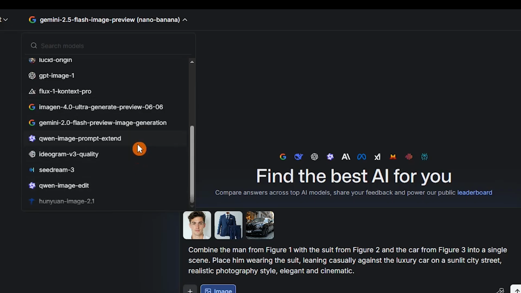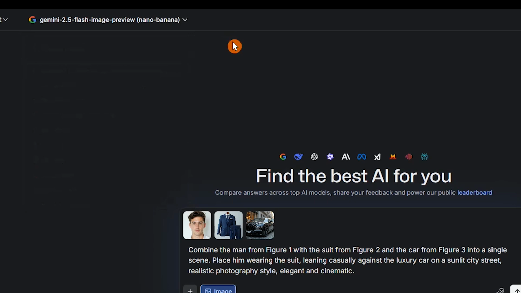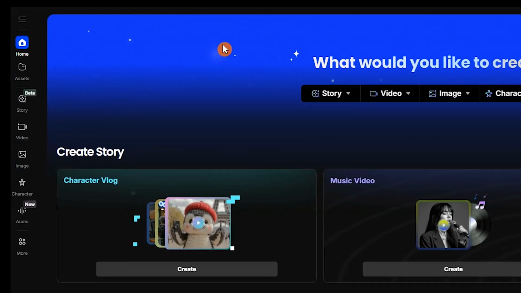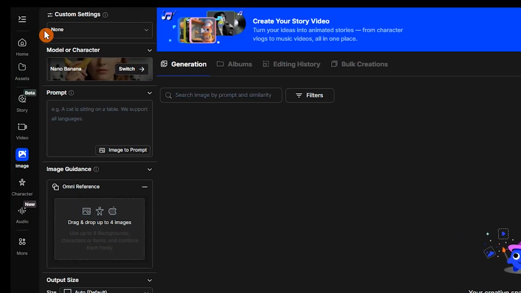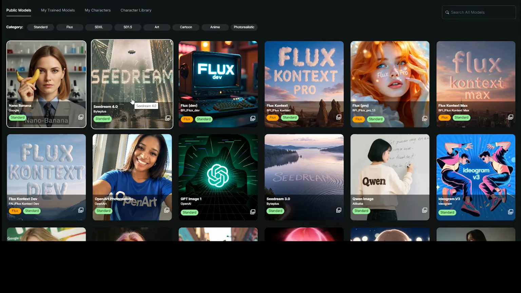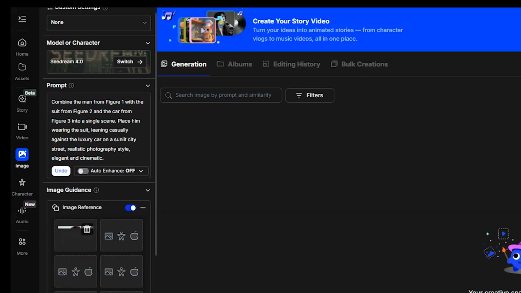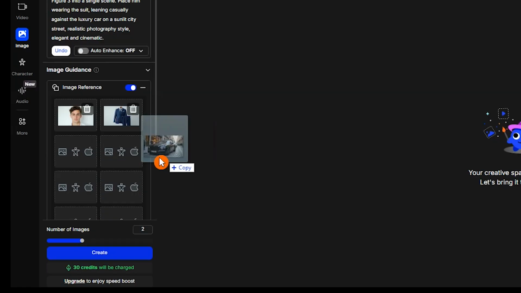For Seedream 4, I initially tested some examples on the same site, but now this model has been removed from the list. You can still access this model on the OpenArt website. After logging in, go to the image section where you'll find Nano Banana, Seedream 4, and many other image models. Here, you can write your prompt and upload up to 10 source images for more complex tests.